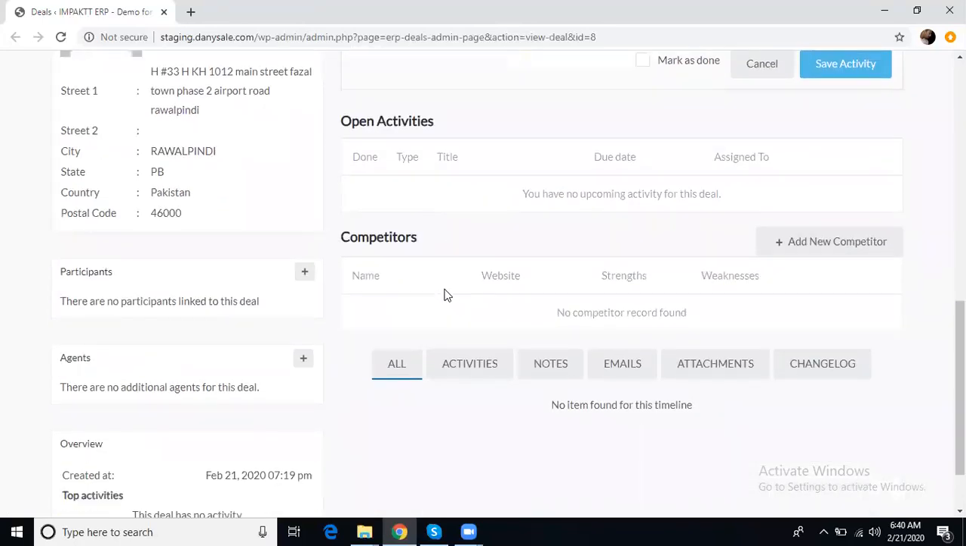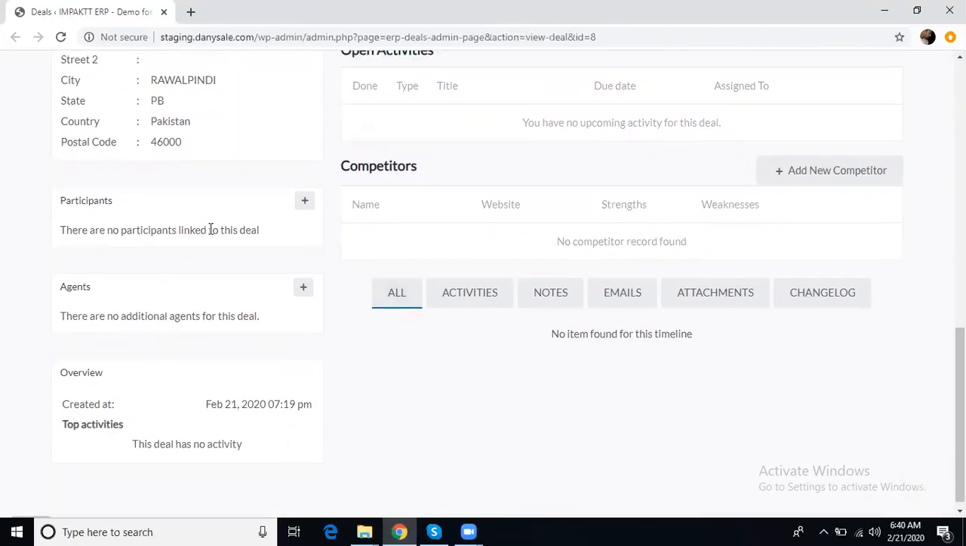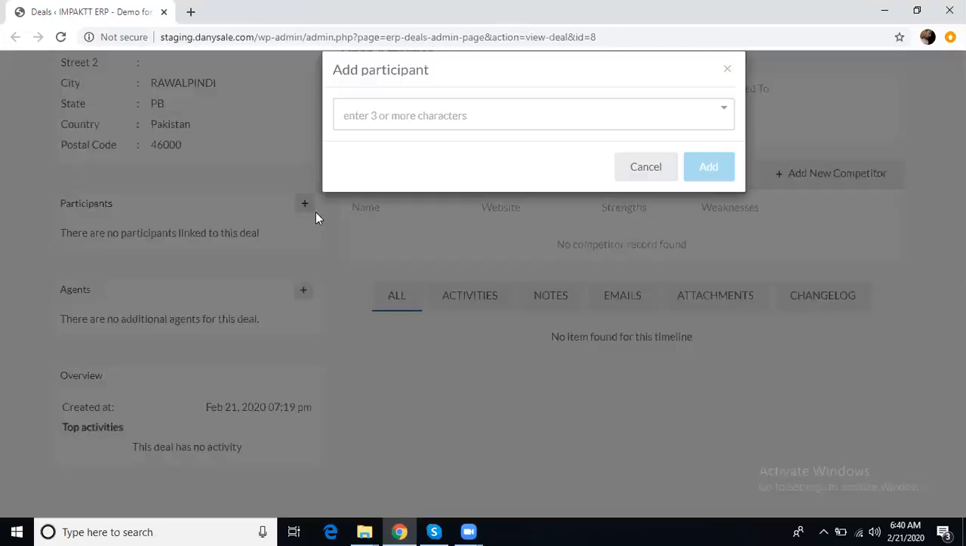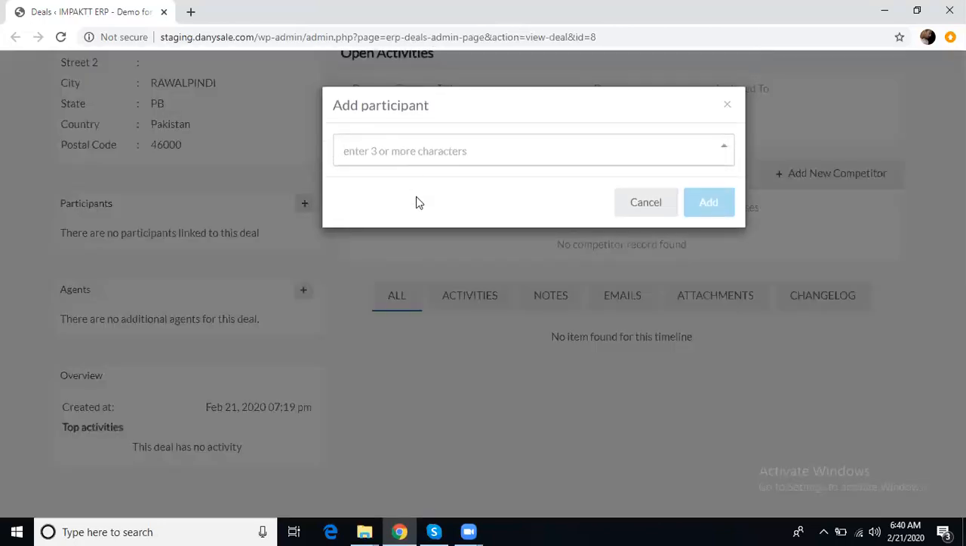Now the third thing is to assign participants and agents. So to assign participants, you have to click this add participant button, this plus symbol, and in here you can type the participant name. Currently it didn't show up. So here you can specify the participants and click this add button and your participant will be added.